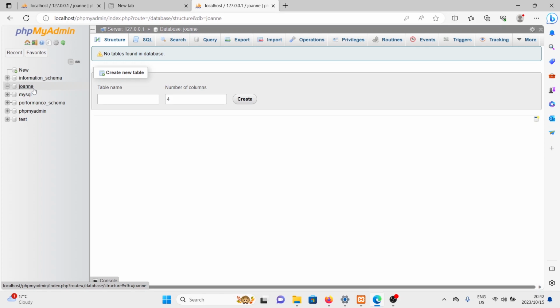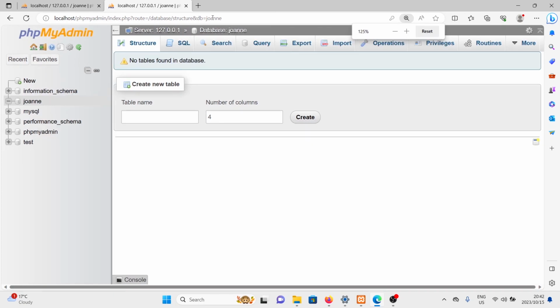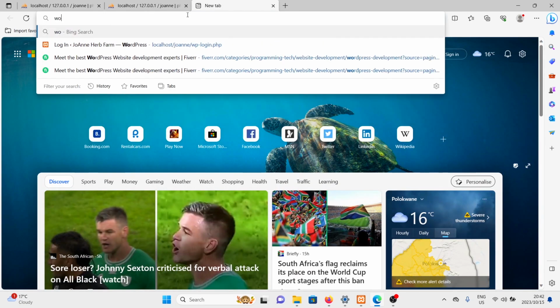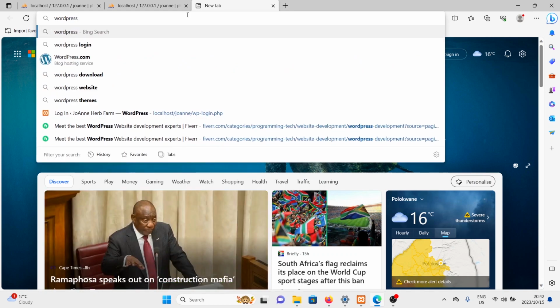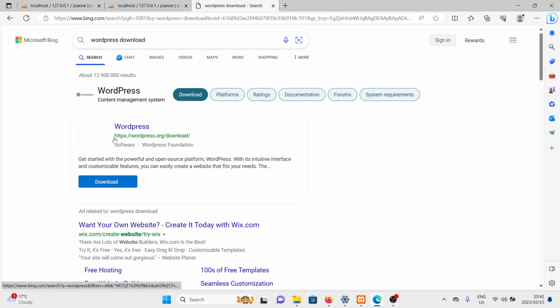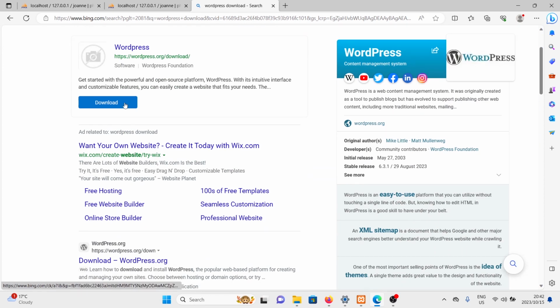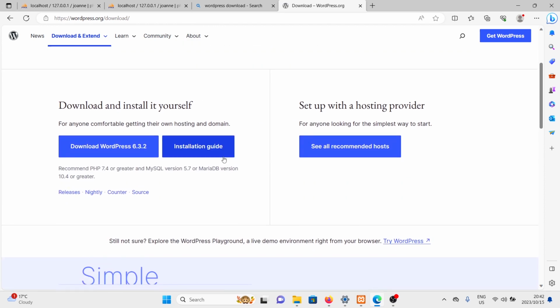Once our database is created, all we need to do is go to our browser and then download WordPress. I'll leave the link to WordPress in the description down below. Just click on Download WordPress to download the latest version of WordPress, and this will download a zip file to your downloads folder.